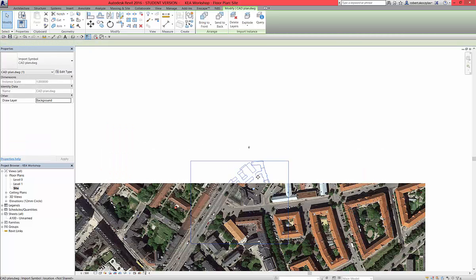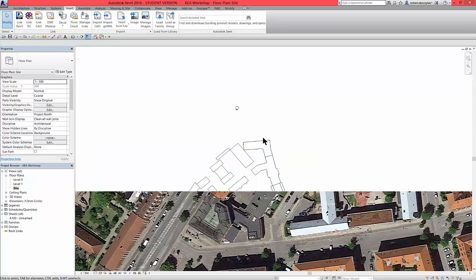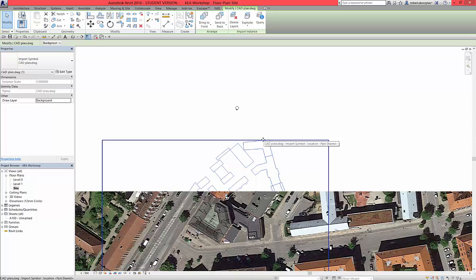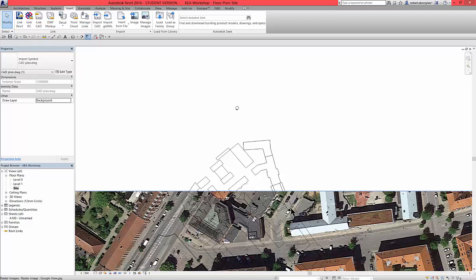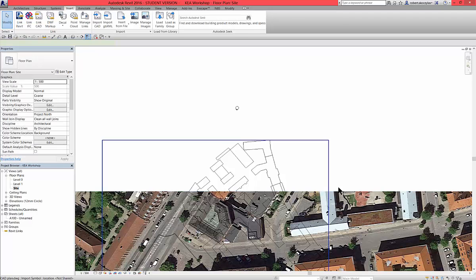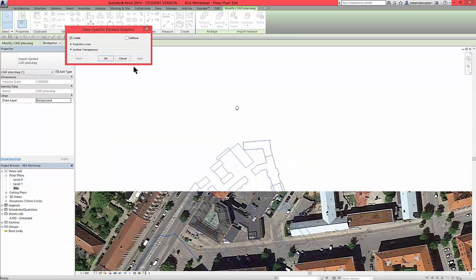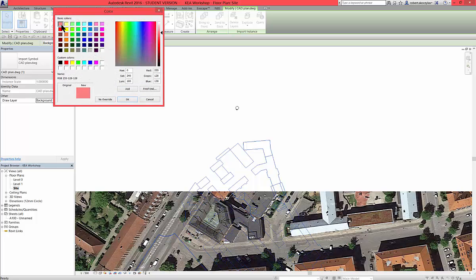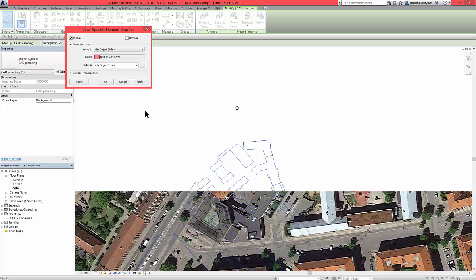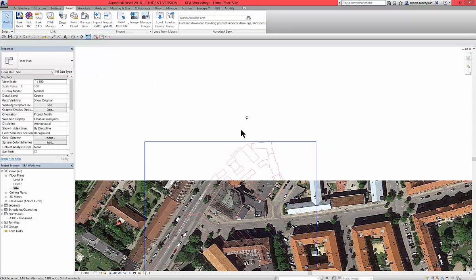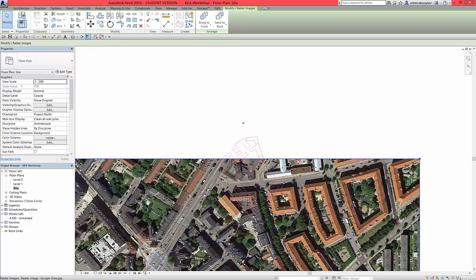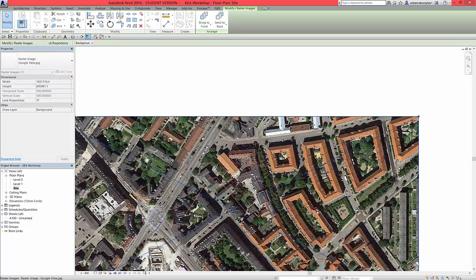Another thing with the CAD file, it could be helpful if we change the settings. So first of all, select it, bring to front. Now we can see the CAD file is on top of the image. And also, if you select the CAD file, right-click, override graphics in view by element, projection lines. The weight is fine. Color, choose the first top left corner, then OK, then OK. Now it's easier to see. Let's see if that helps.